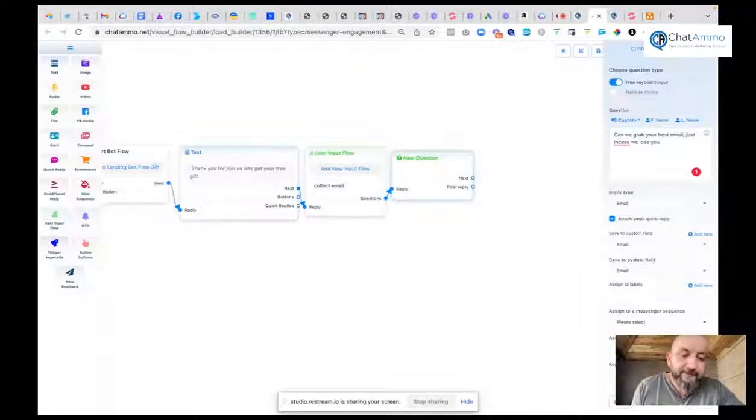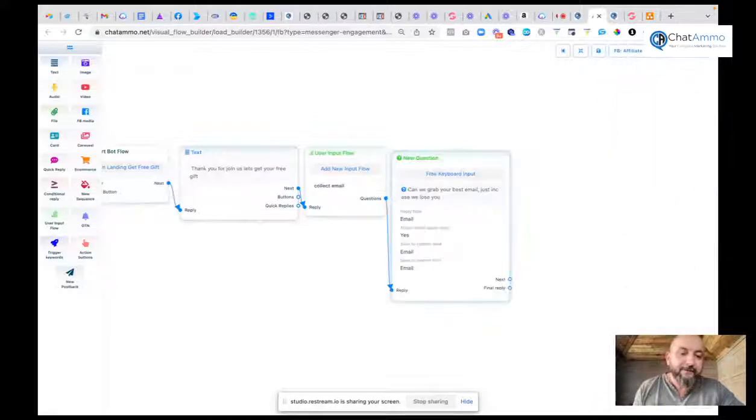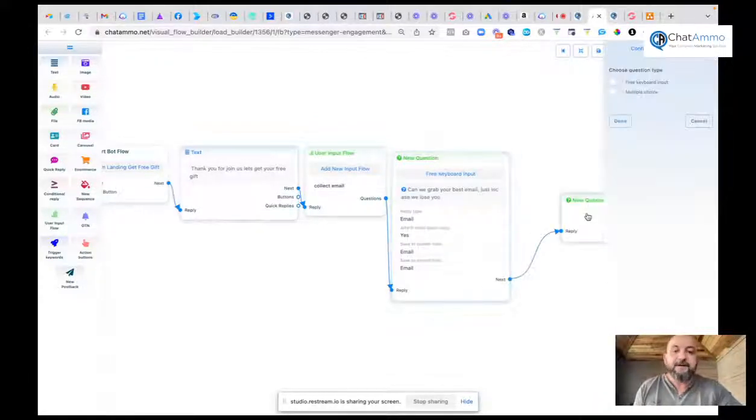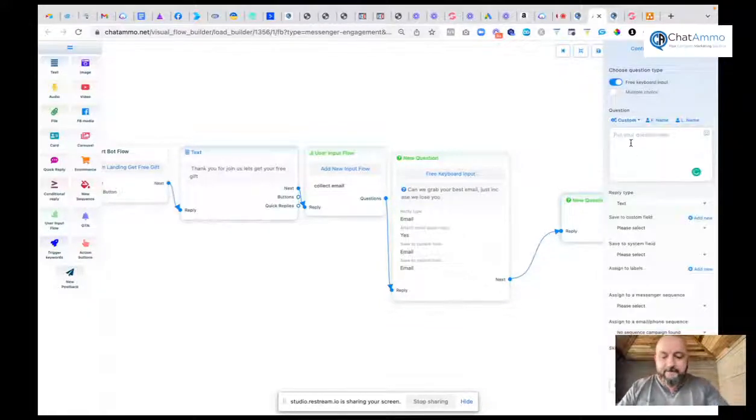Right. We can now put a skip button if we want to. We don't want to put a skip button for the emails. But let's say we want to grab the SMS as well, because we have something we really, really want to sell badly. So just to be double sure, let's grab your best SMS.